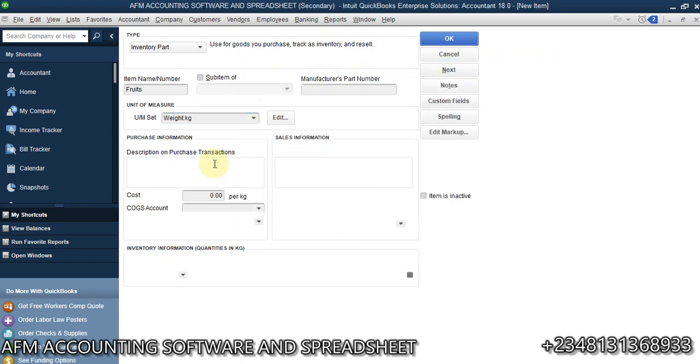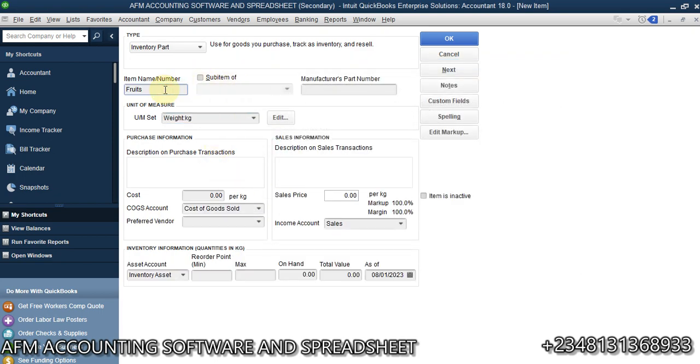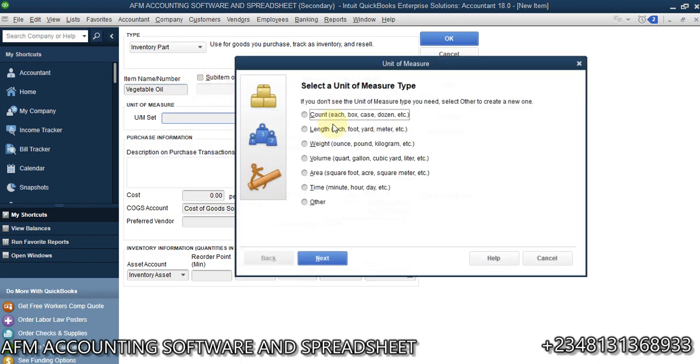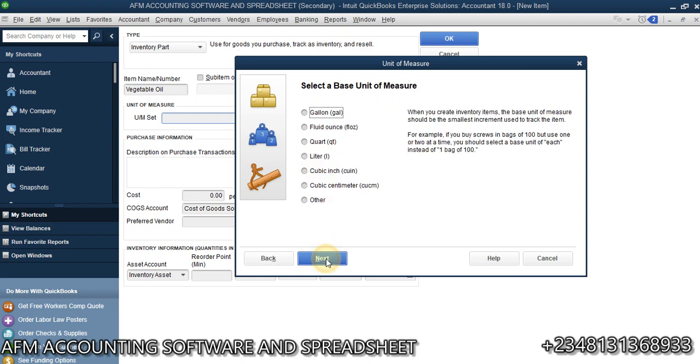So finish. The last one here that I want us to create is for vegetable oil. Let's say vegetable oil. We want to add a new one, but it is in volume, so we have to make use of volume. So this is oil. Now, I can make use of a liter. A liter is below gallon.